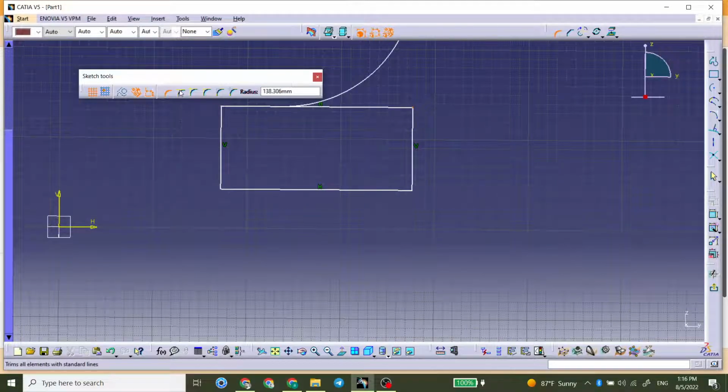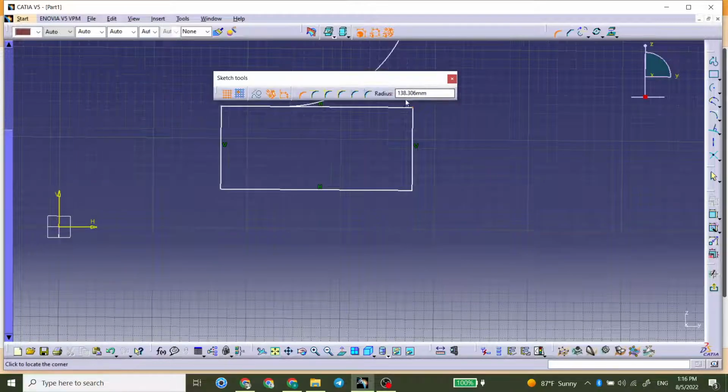But there are some options here which specify that if I put a fillet here, it must trim these two, or trim one of them, or not trim any of them, keep a standard line, or make a construction line out of them. I normally use this one, but let's see what happens if we choose another one.